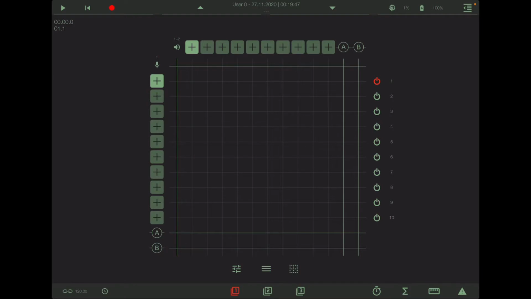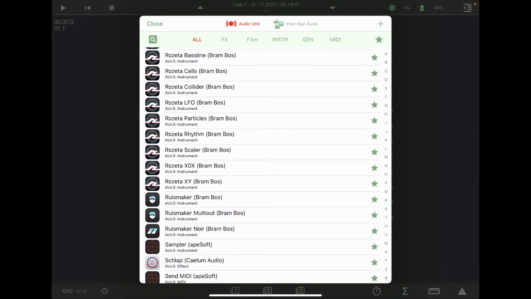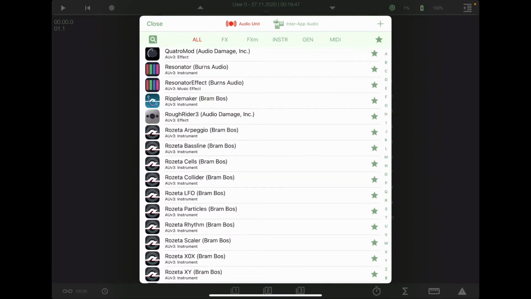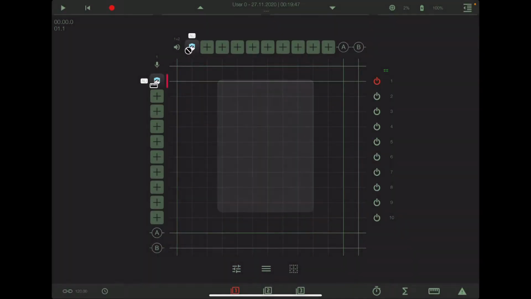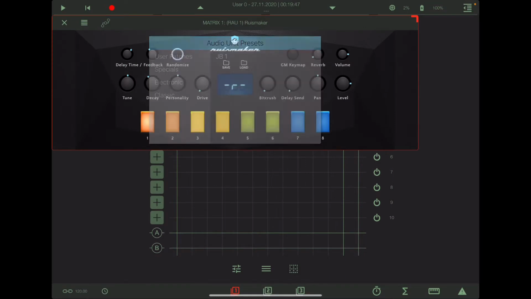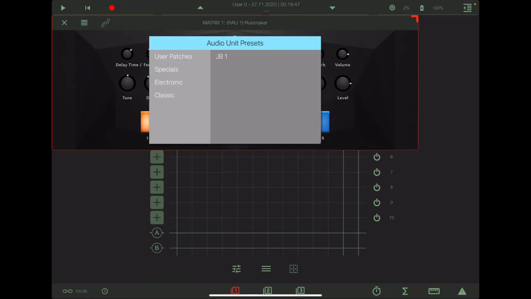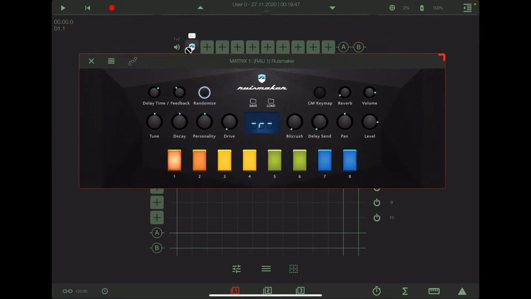Today we're going to do a live electronic music jam. I've got an instance of apeMatrix open. Let's start out with some drums. We'll use Ruismaker, connect and show. Let's load something here. I do have a patch, but actually I'd love the 70s analog kit, which is based on the Roland CR78, which came out in the 70s.